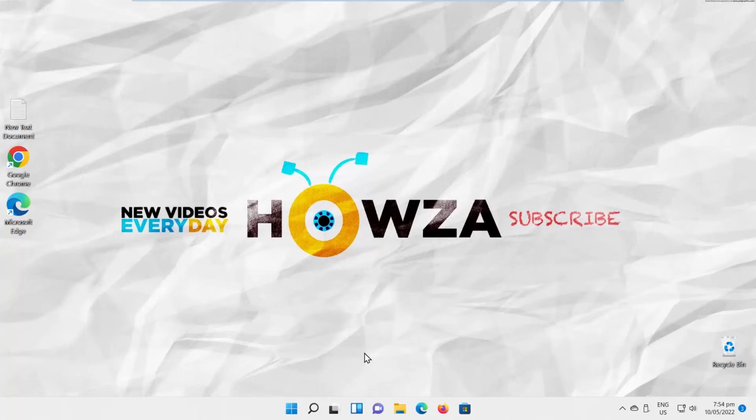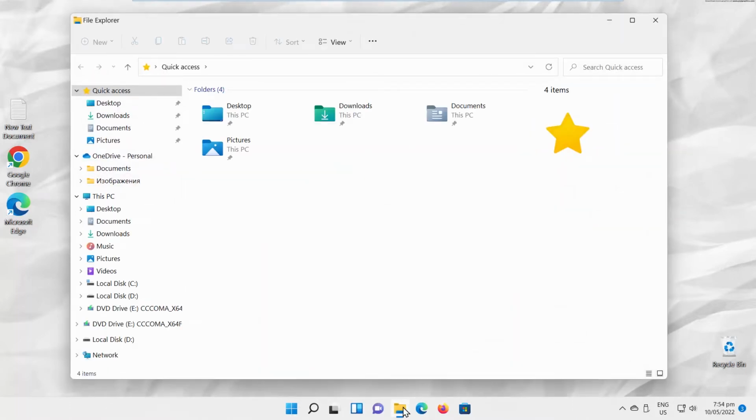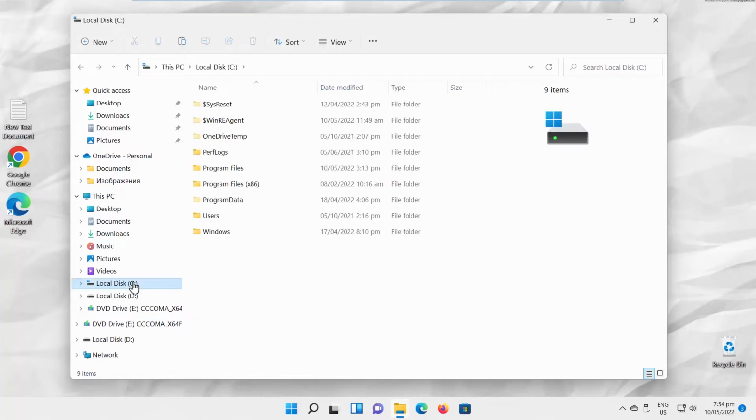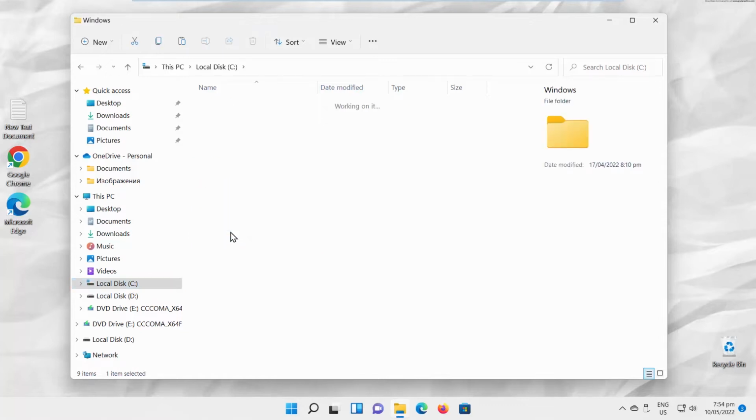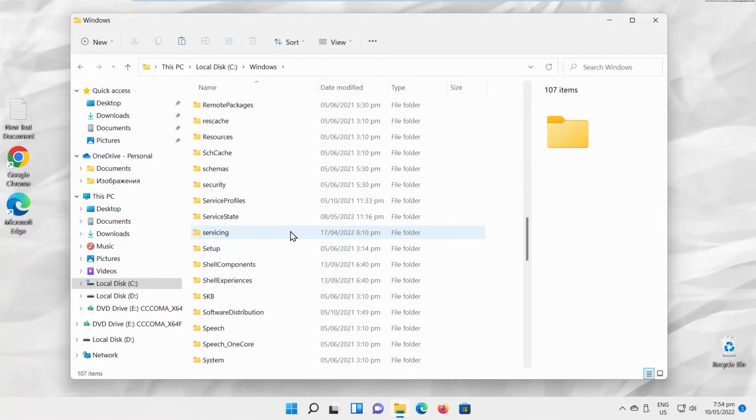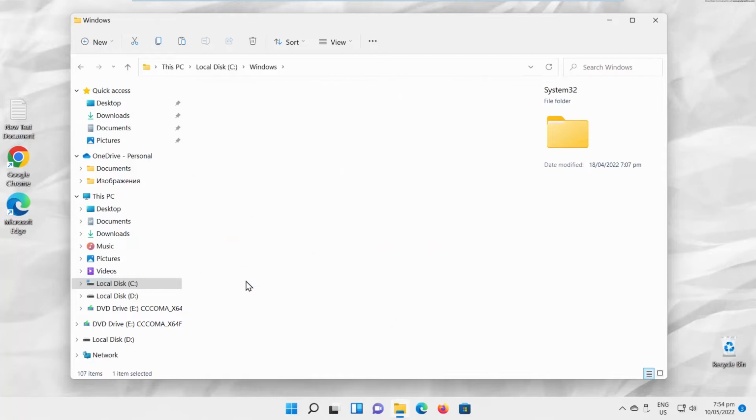In today's lesson, you will learn how to fix Registry Editor not opening issue in Windows 11. Open File Explorer. Go to your system drive. Open Windows folder. Go to System32 folder. Go to the top right search bar.